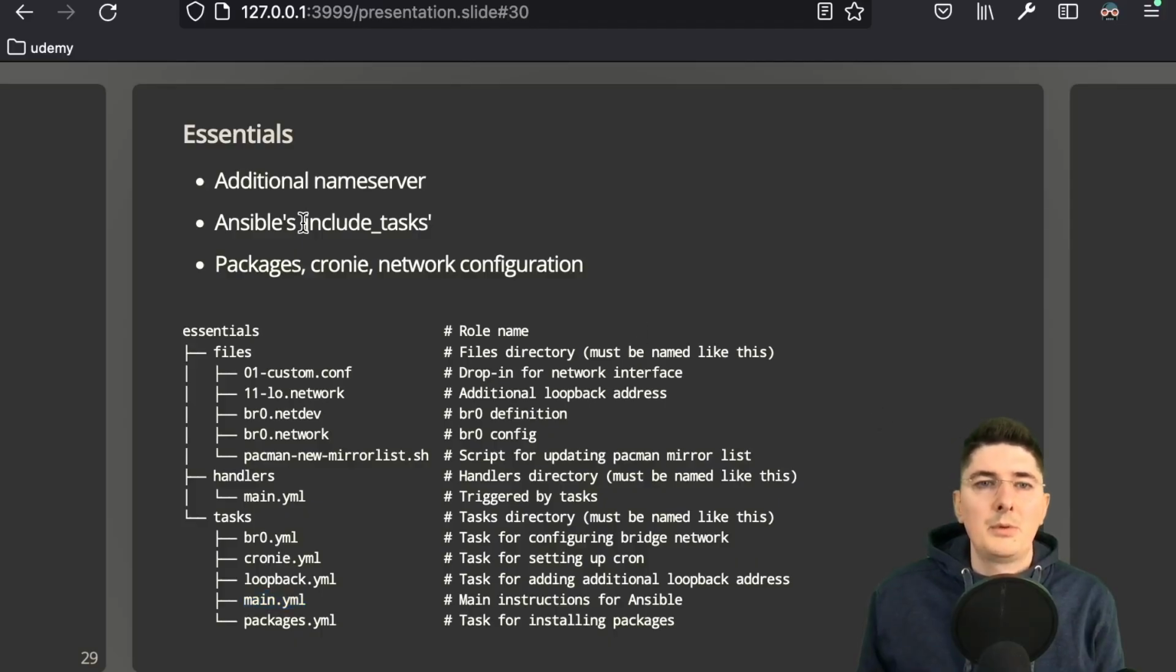Then, with the help of Ansible's include tasks module, we'll call these other tasks. We'll install additional packages on our system. We'll set up Chrony as our scheduler, and we'll do some network related configuration. You can read all these descriptions if you want, but it comes down to this.